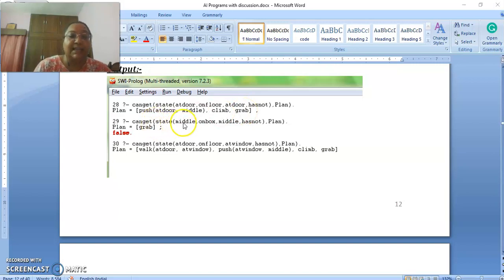Now if we say that the stool is at the middle and the monkey is at the middle, and the monkey is already on the box and the stool is also in the middle, then if the monkey doesn't have bananas, he will simply perform the grab operation so that he gets the bananas. And after pressing the semicolon, it is giving false because there is no other solution possible for this.